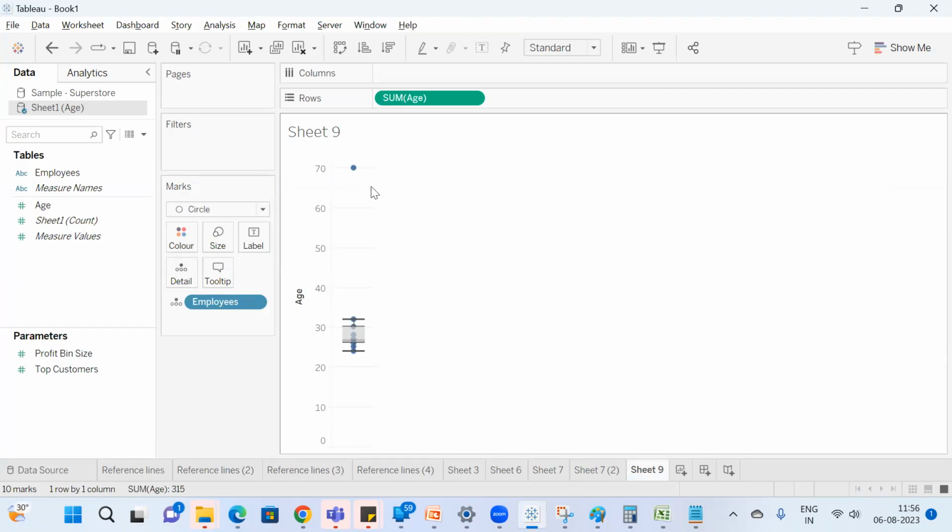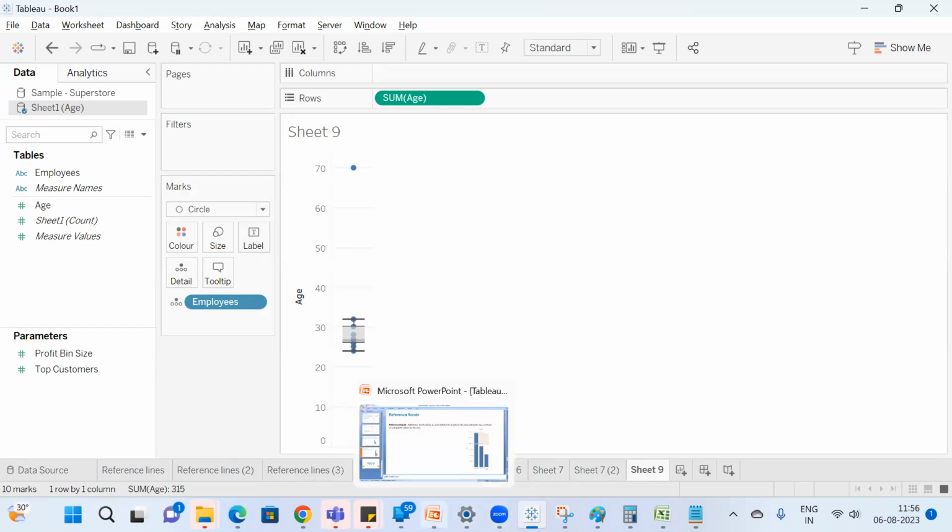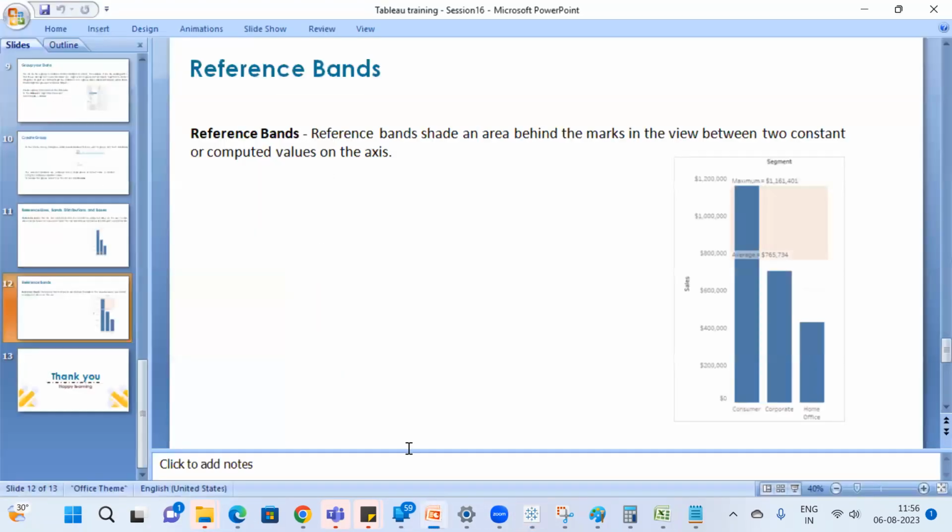So it will show you the outlier so that you should not consider it. So by seeing this data, you can directly say what needs to be considered and what does not need to be considered. Yeah, so that is about reference lines.